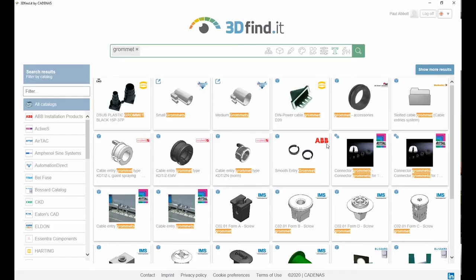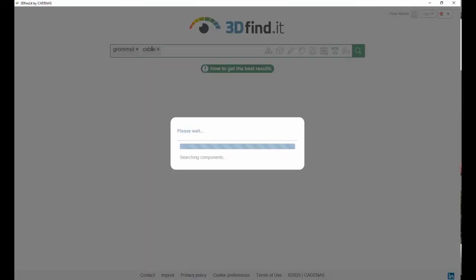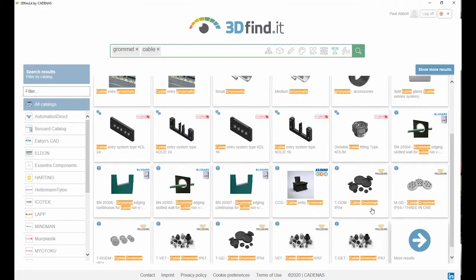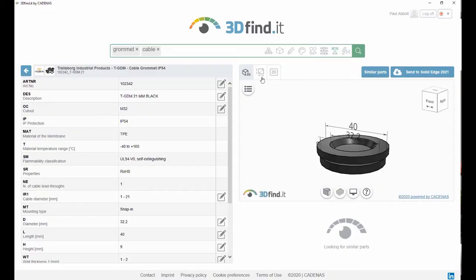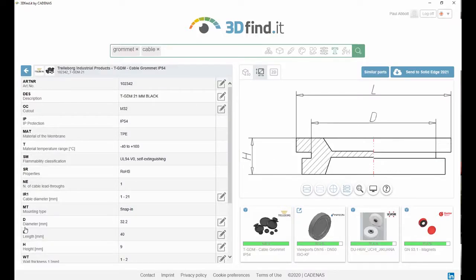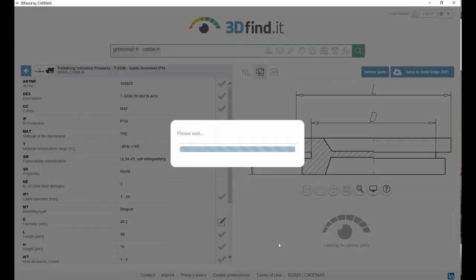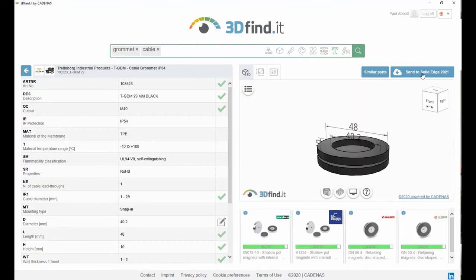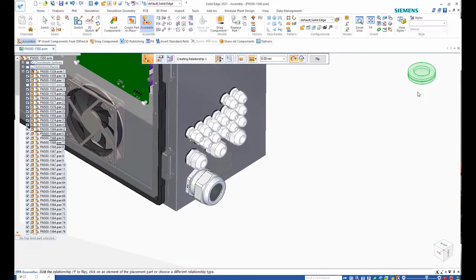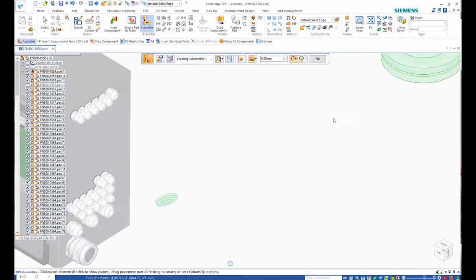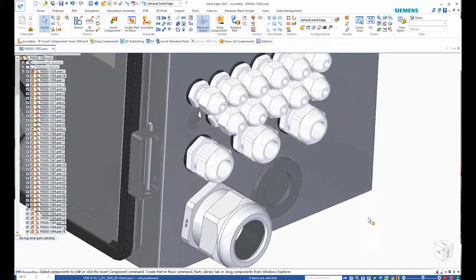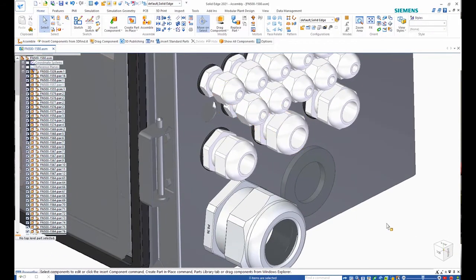This can be selected and placed in the same way. We launch 3D Find It, run a text search, find the part we need, and define the appropriate parameters. In this case, the diameter. Once we have visualized the part, we can add it to our assembly and define the appropriate relationships. The next cable gland needs to clamp a 3 mm cable.